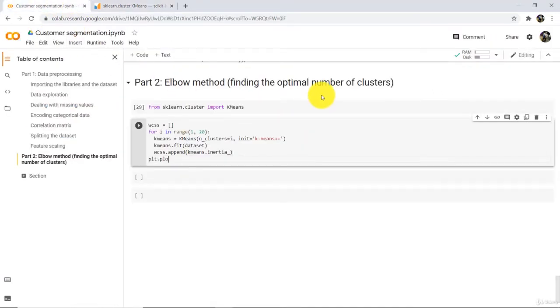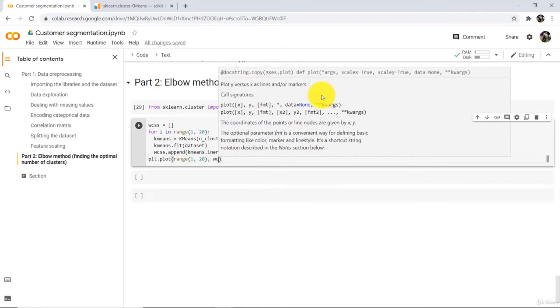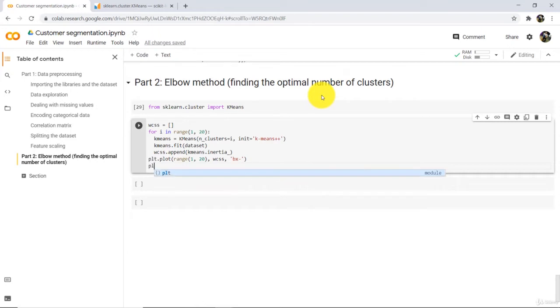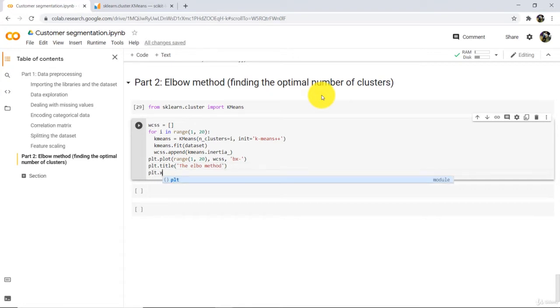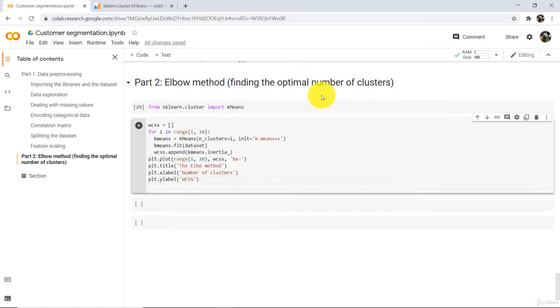Now plt.plot, specify range 1, 20. After that WCSS, then bx, then specify the title plt dot title, the elbow method, then xlabel plt dot xlabel, number of clusters, then plt dot ylabel WCSS, and at the end plt dot show, and execute.